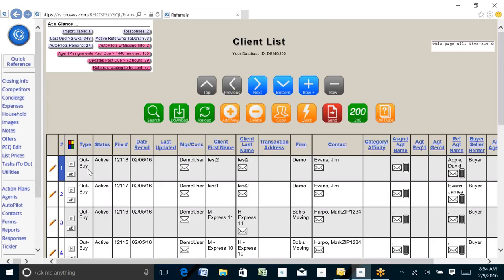And when you put in a referral for in-buy, that action plan will pop up. And with 2 clicks of the mouse, you can copy the items to the to-do list and send out any forms that you want to send out immediately. The action plan's names have to match the referral types in order to get the pop-up. So you would have, for this one right here, an out-buy. If you have an action plan for out-buy, then when you put in a referral, the out-buy action plan will pop up.